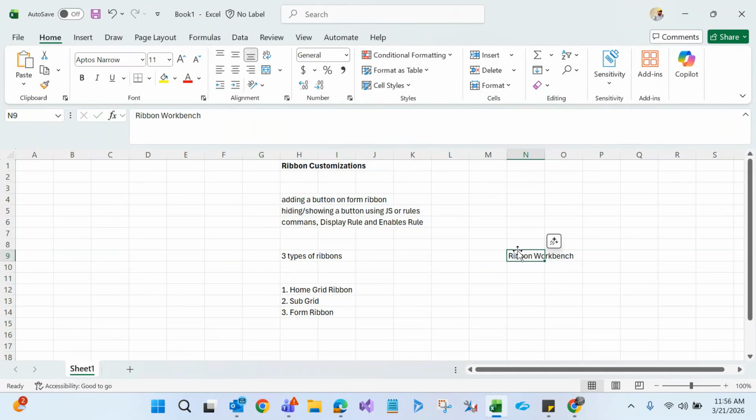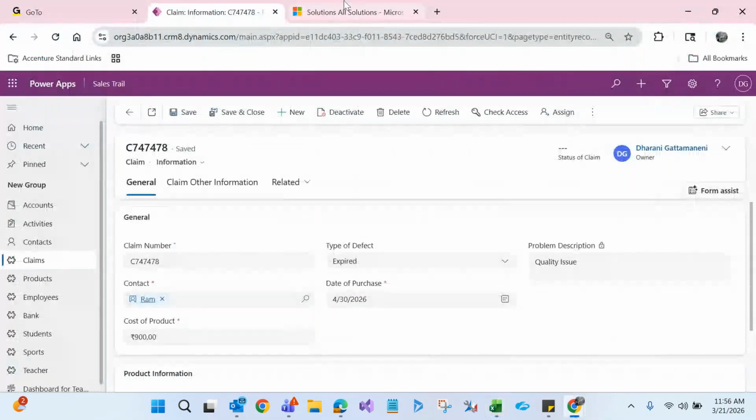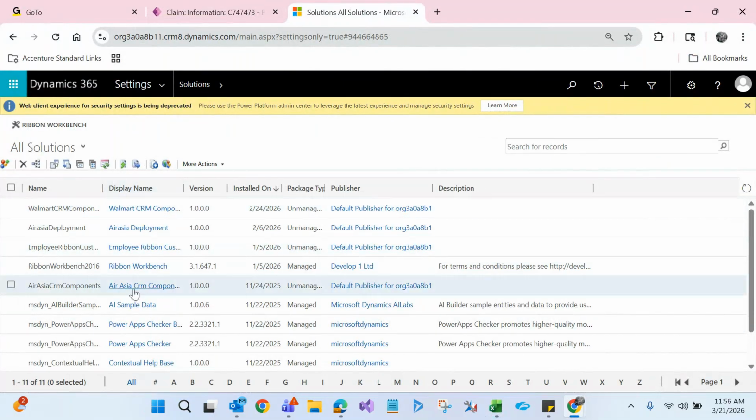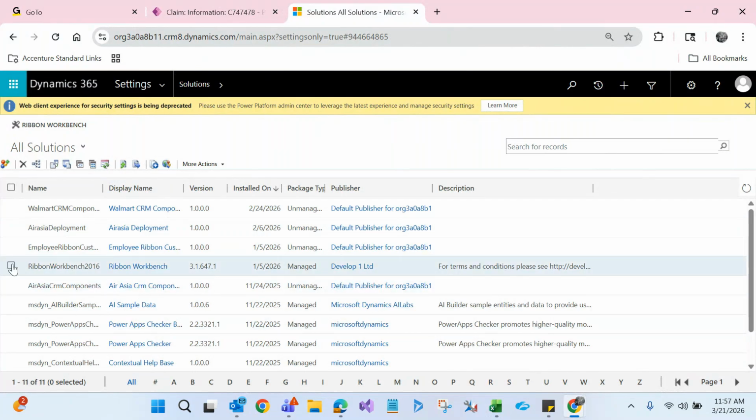So first you need to check if this Ribbon Workbench software or solution is available in CRM or not. How to check if it is already available? You need to go to solutions. These are solutions, and I can check the names of all the solutions. When I check, you can see the Ribbon Workbench solution is there, which means it is already installed. So if it is already installed, I can directly use it. If it is not there, you have to install.